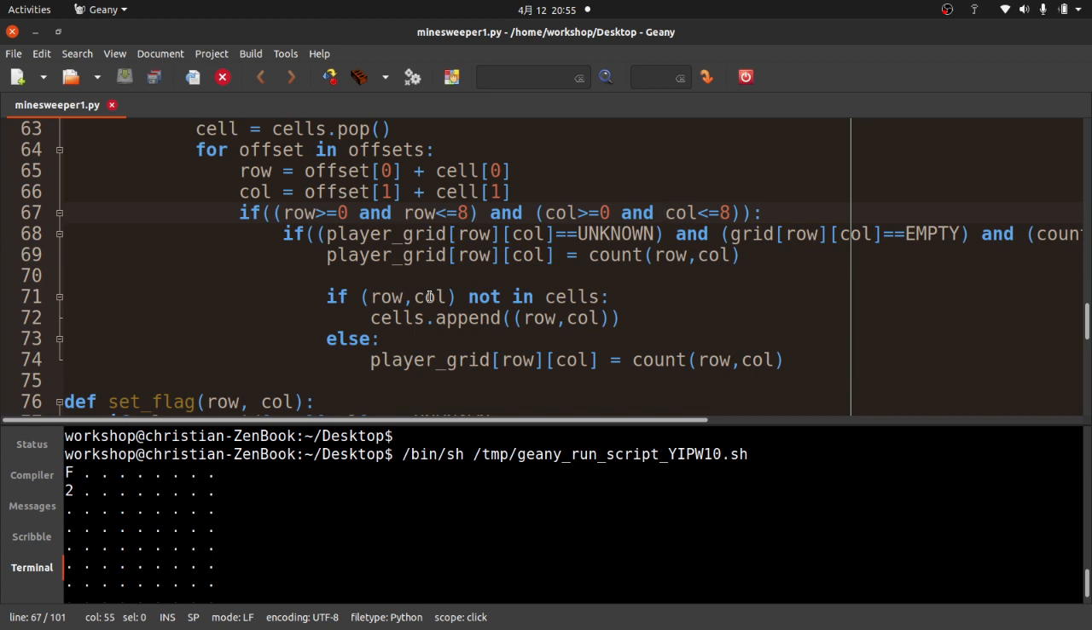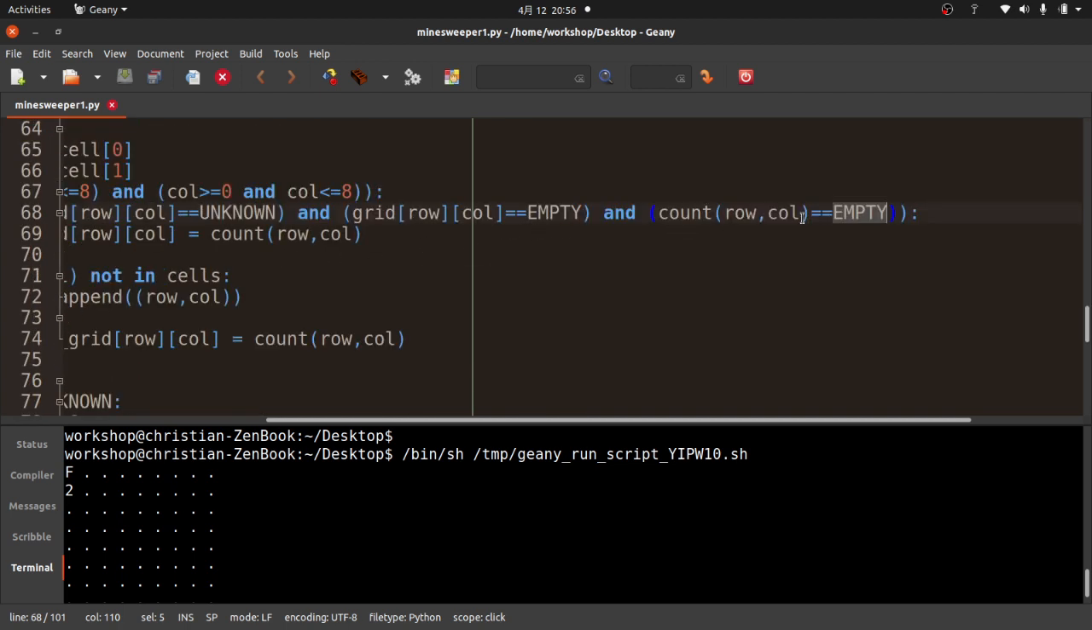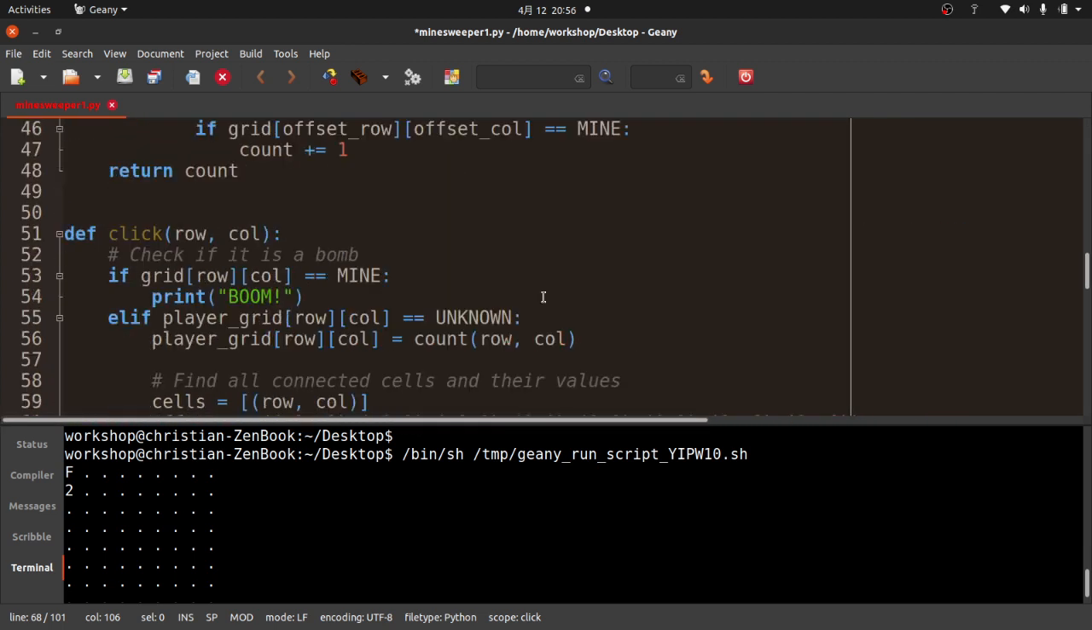All right, let's give this some thought here. Good white equals unknown. And it's a shame, if anybody's watching, we could ask. But in grid, row column equals empty. And count row call equals empty. Count. I'm going to change it. Empty is not correct. It should be zero. Or is empty zero? Let's check real quick here. Yeah, empty is zero, so I guess it doesn't really matter. But we'll leave it there.